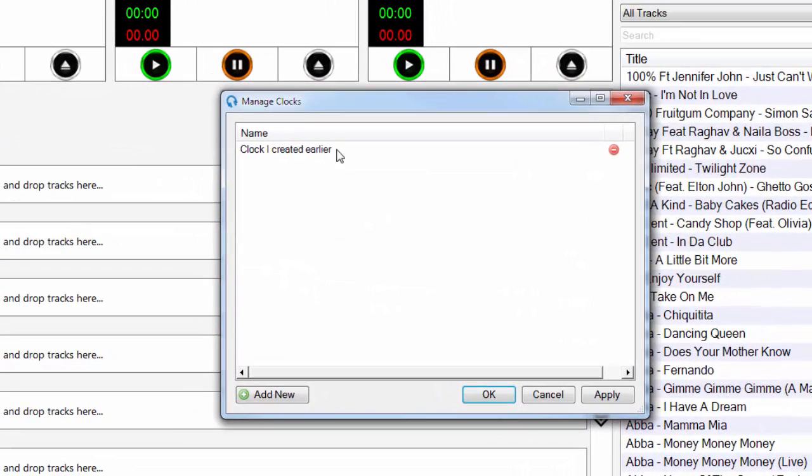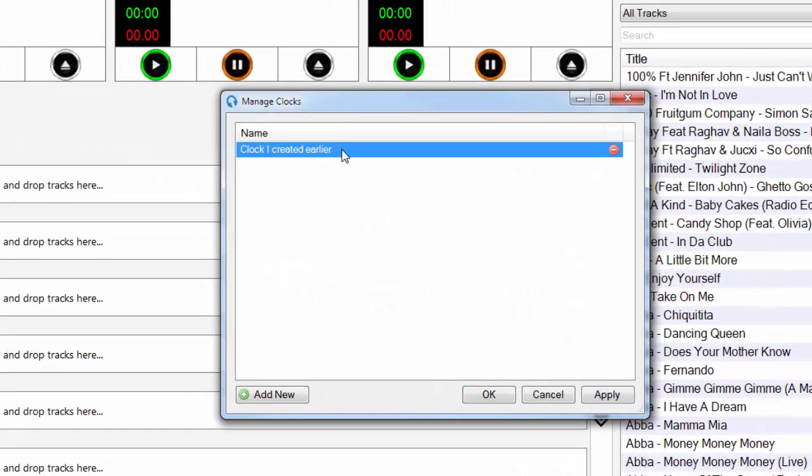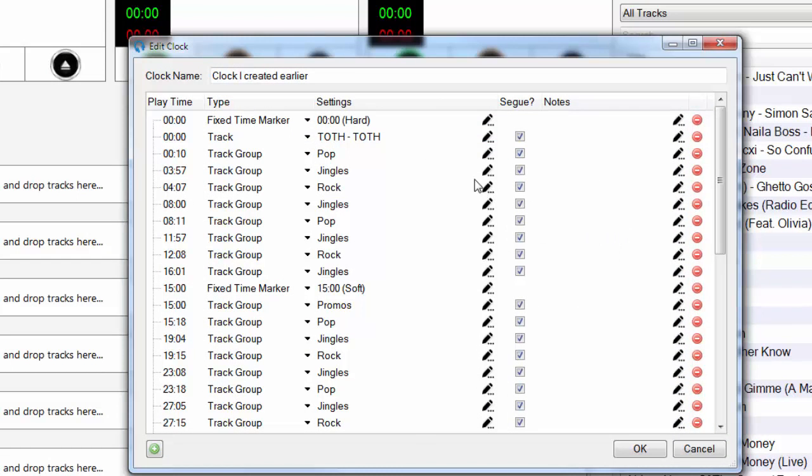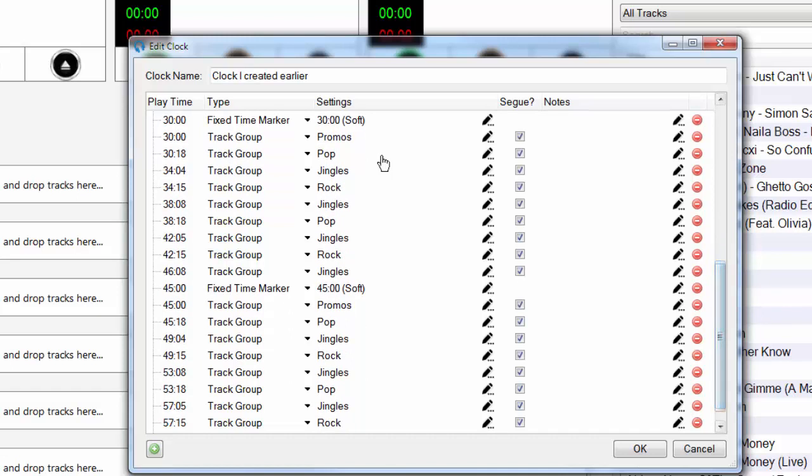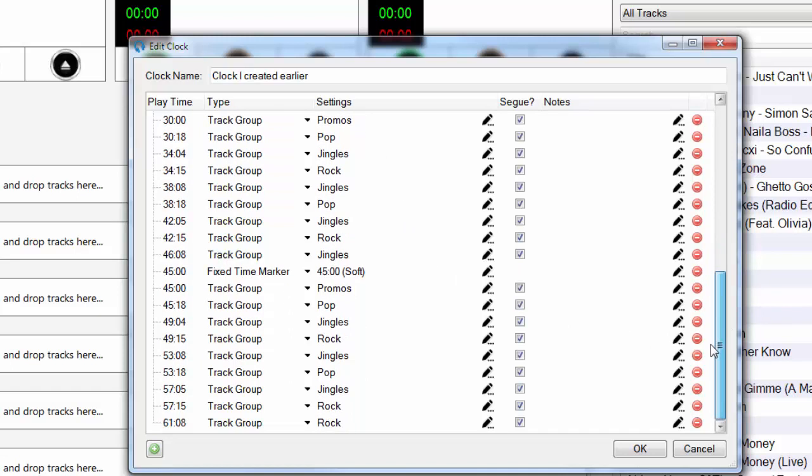So here's a clock I created earlier. Let's have a look at this. I'm starting the hour with a hard fixed time marker, and this will ensure that my top of the hour is played exactly at the top of the hour, as the name would imply. And then I'm switching my track groups. So I'm doing track group pop, jingles, rock, jingles, as you saw in the presentation. And we go through to the end of the hour where we're slightly overrunning with a rock track.